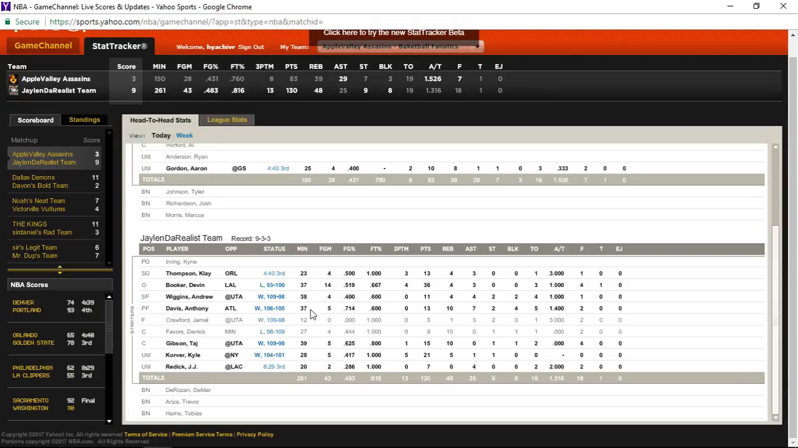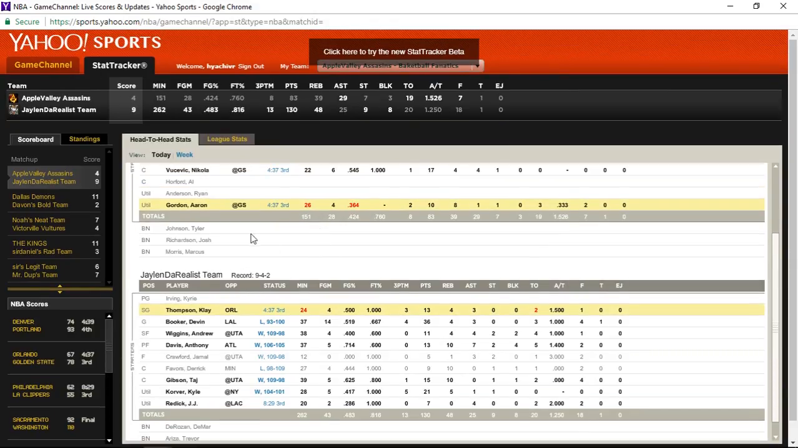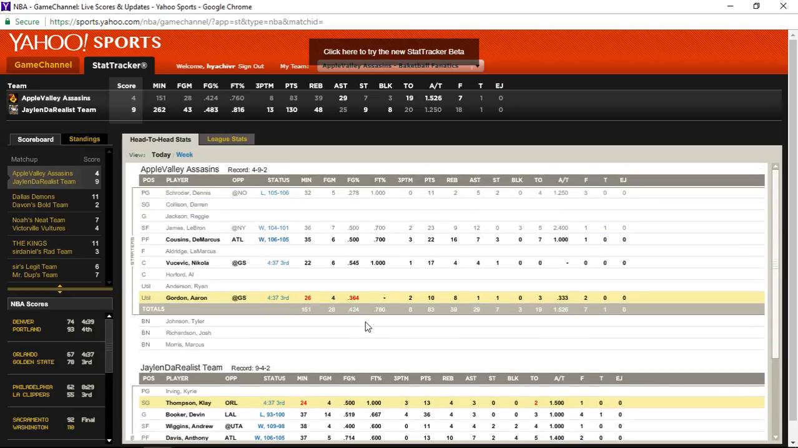Hopefully before the end of the week, it'll all balance out. Sometimes you may play against people that have more players that week than you. And, you know, so they have an advantage. That's just the way it goes. But I have confidence in my team. Pretty good team. So we'll see what happens by the end of the week.